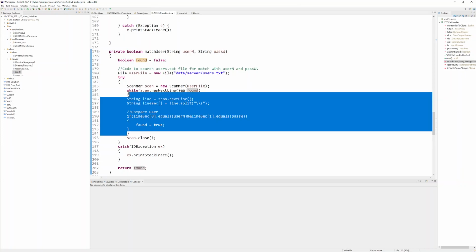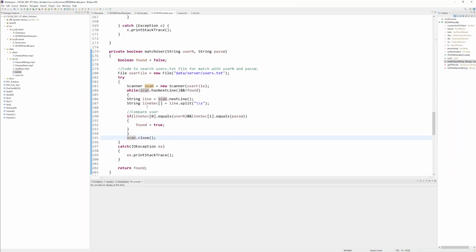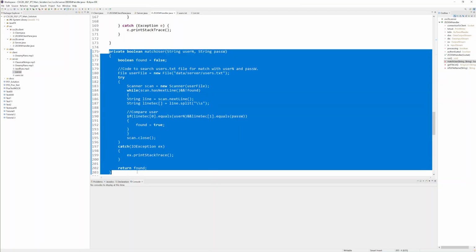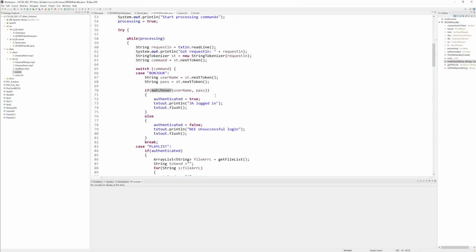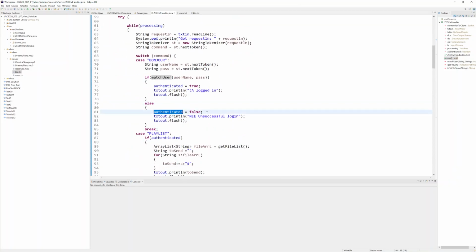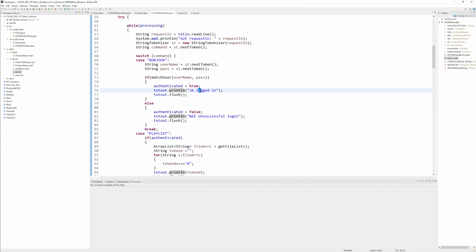I'll exit that particular while loop over there, and I can close my scanner. And then at the end of the day, if the user is found, found will become true. If the user is not found, it will remain false. And so that's why it's an effective method for checking for a login over there. So I hope that's nice and clear to you for matching your user and then successfully logging them in or not. If they're not logged in, we're going to say unsuccessful login and flush that out to the user. Great, let's go on to the next command.